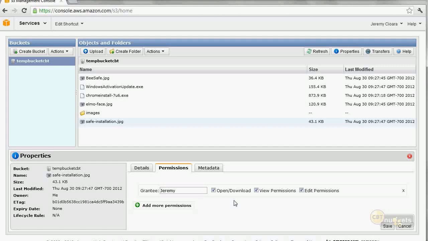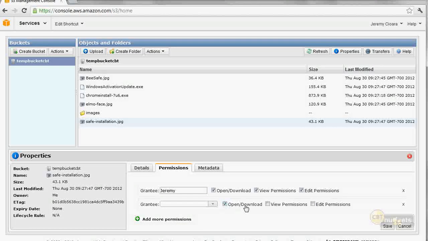Now, some files will need open/download because, for instance, with an image, you have to download the whole image to be able to see it, whereas others might take view permissions, like I can view a text file remotely. What I would suggest, if you want to make it publicly accessible, is to do both. Go in and say I want to allow open and download and view to, hit the drop down, and there are our options: everyone, which is the internet. So if you're making a website, that's what you want to do. Authenticated users means anyone that has an AWS account will be able to access this.